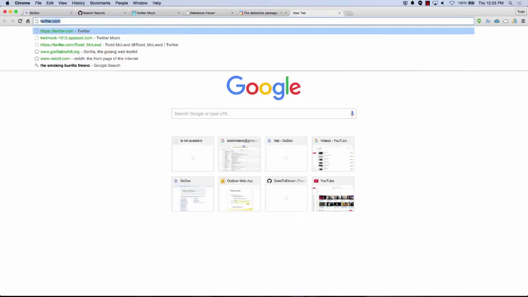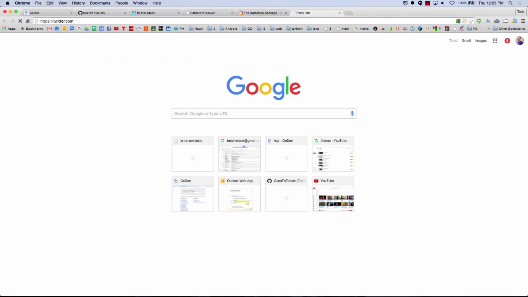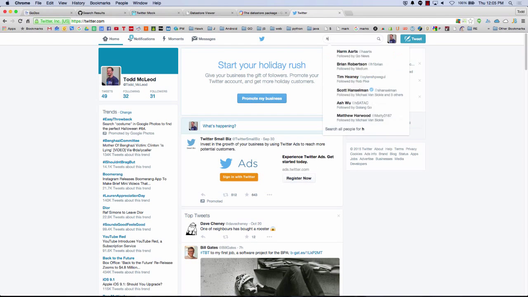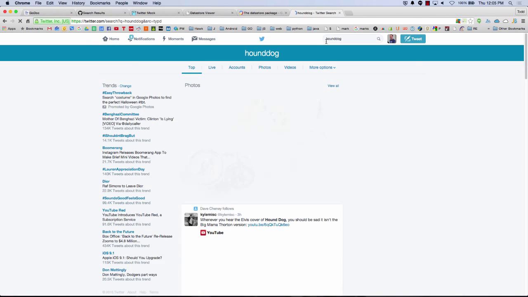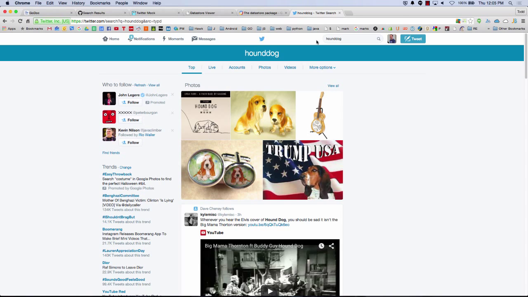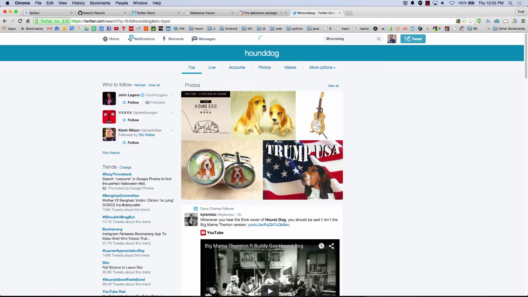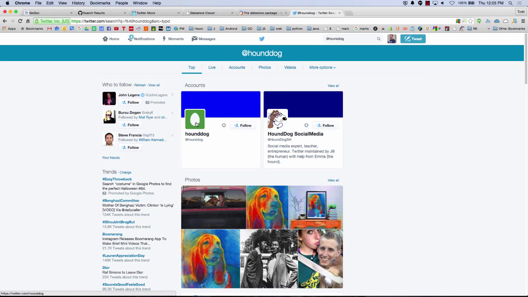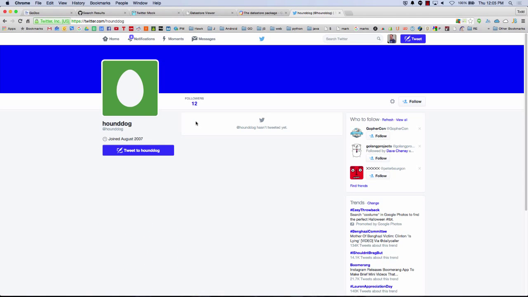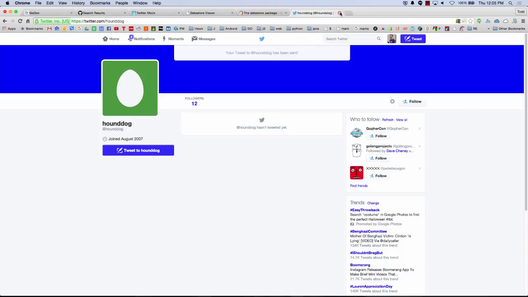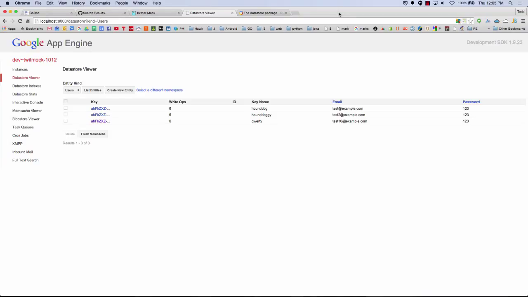I think I just have to know Twitter. I gotta just go see, right? Search Twitter, hound dog. Who are we getting in touch with? Is there no hound dog on Twitter? How do you get to the @hounddog? I don't use Twitter. Here we go. Here's Hound Dog. Joined August 2007. Hasn't tweeted yet. Woof, woof, woof. There we go. See if we get him going.